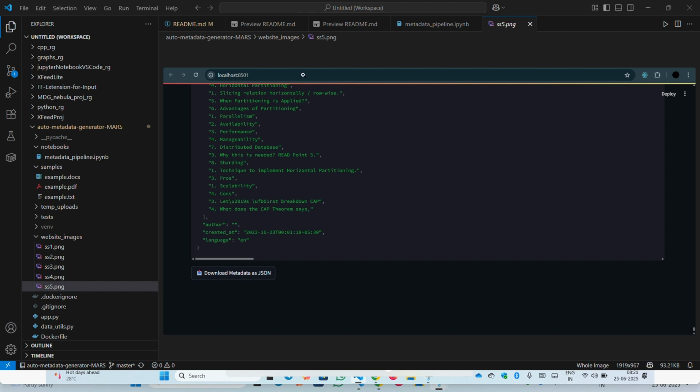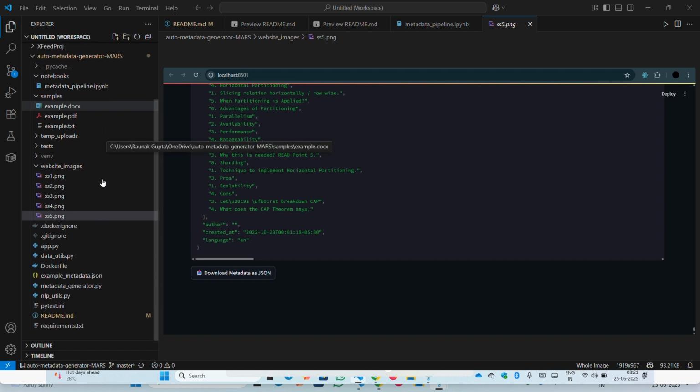But do not upload files more than 1 MB on the site because the server will likely crash, because I have uploaded it on Render with only 512 MB of RAM for the free users. So I'll just run locally and demonstrate all the things.